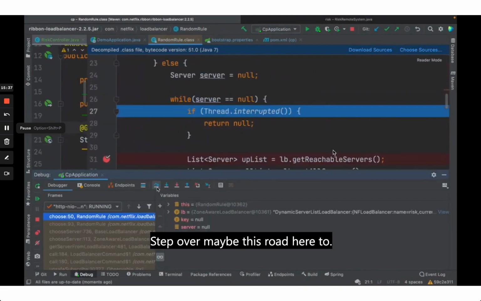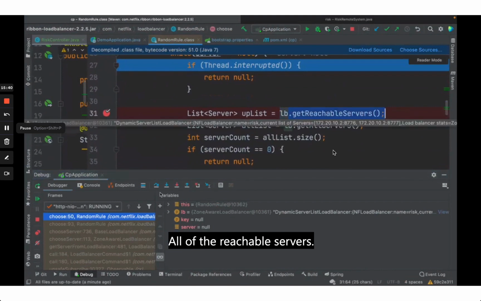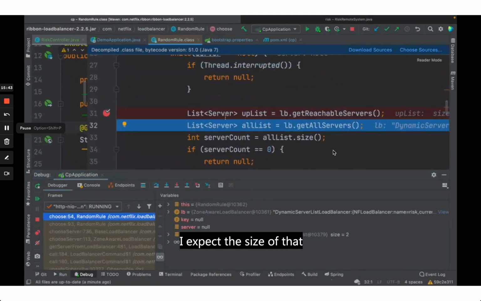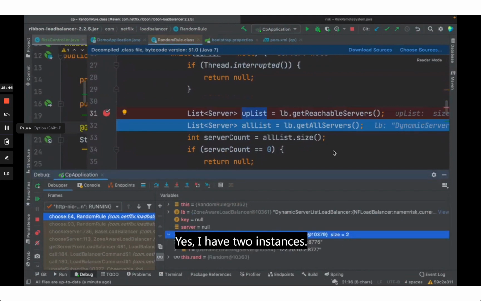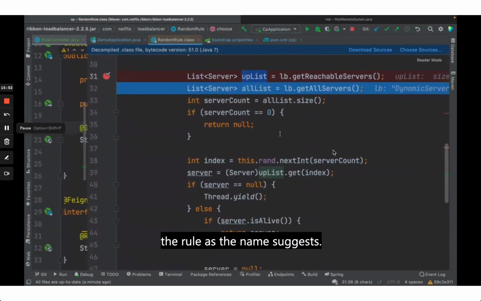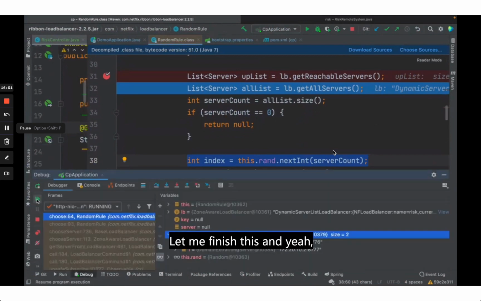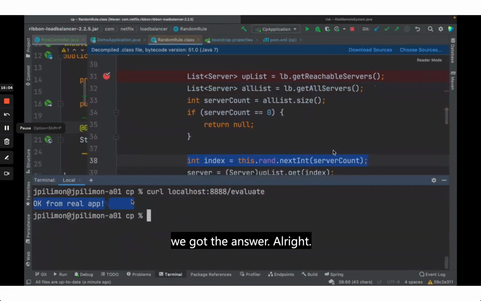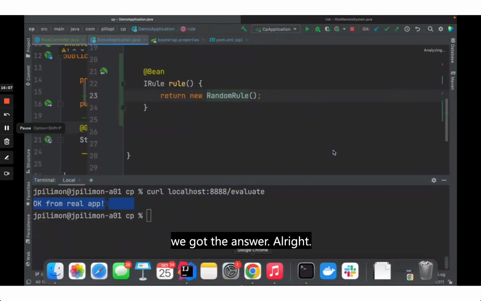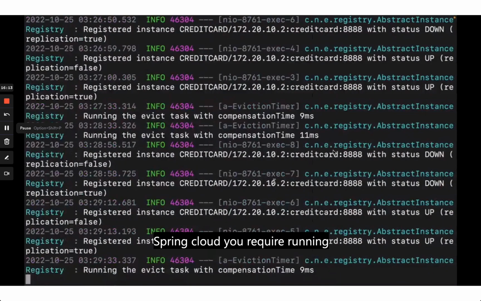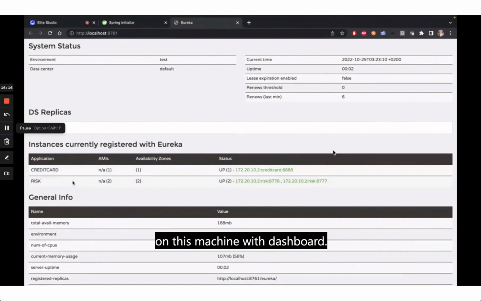Maybe let's go here to all of the reachable servers. I expect the size of that list to be close to 2, yes. I have two instances, as you can see, 7776, 7777, and RandomRule, as the name suggests, picks one at random. That's the code for that. Let me finish this. And yeah, we got the answer. All right, I think that's it. We covered Spring Cloud Eureka running on this machine with a dashboard, and two instances registered with specific names, credit card and risk.